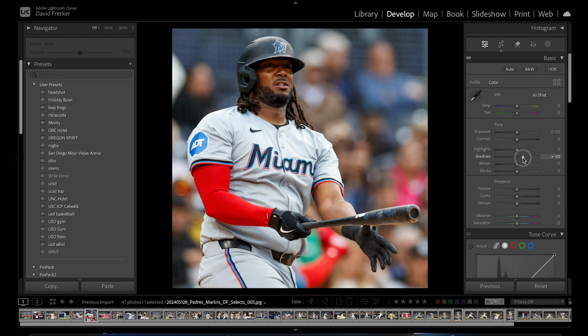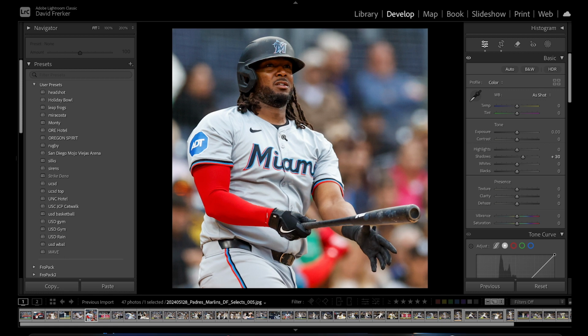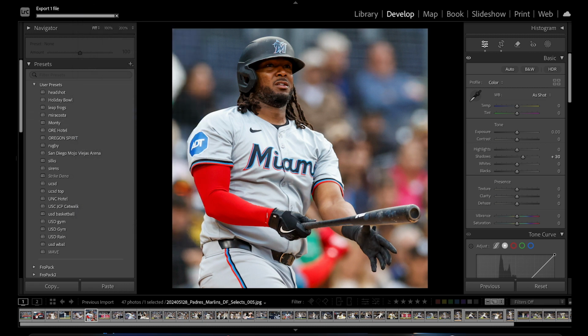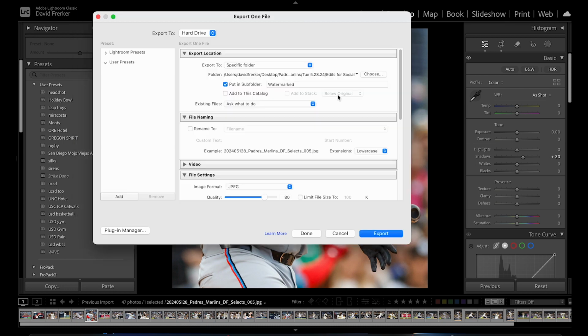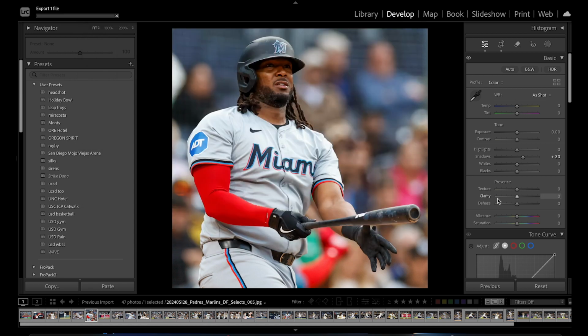So I'm just bumping the shadow just a little bit because these are not being submitted to news. So I have a little leeway on these. These ones are going to be posted on my Instagram tonight.